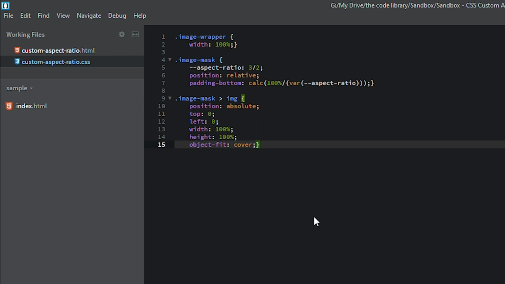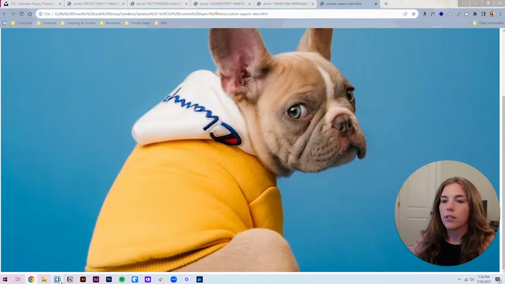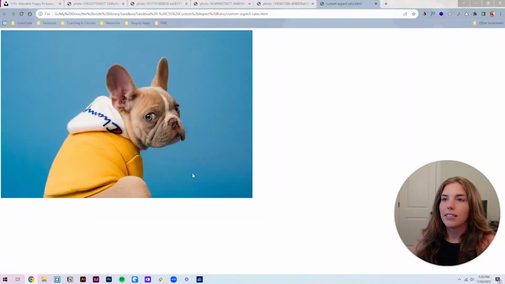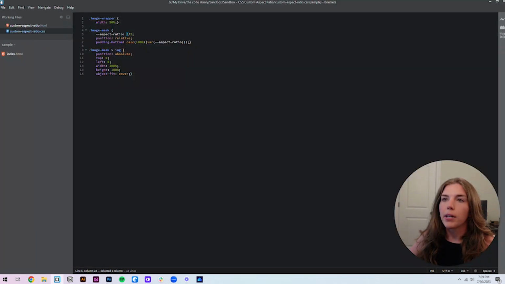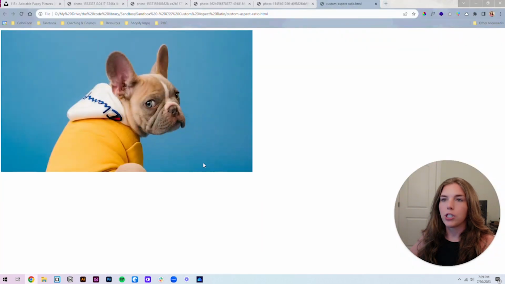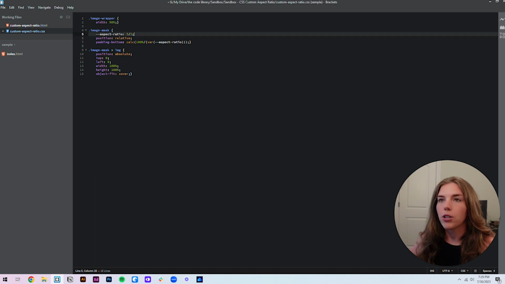Okay, so let's see if this worked. Oh, let's make it 50% just so you can see it. And like I said, that object, the image wrapper, is just how much of the actual screen it takes up. So I just set it to 50%. It's fine. But if you notice, it's now a 3:2 ratio. Just like if we were to come in here and say 16:9, a different aspect ratio, it crops it a little bit more. I'm going to go back to 3:2.